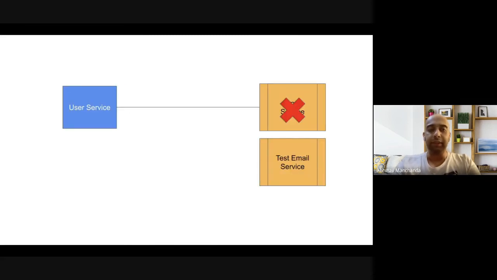We can achieve this by replacing the actual email service dependency with a test email service just within our tests. This test email service can actually be configured by us to record what interactions user service is making with it. For example, if user service is calling test email service 3 times, it can keep a record of how many times it was called and what parameters it was called with. So this way we can test whether the user service is doing its job or not.